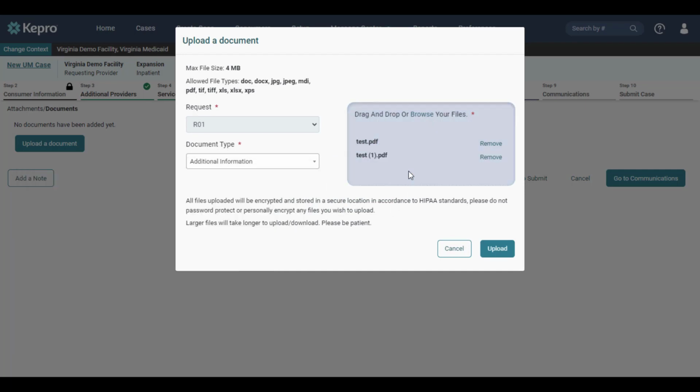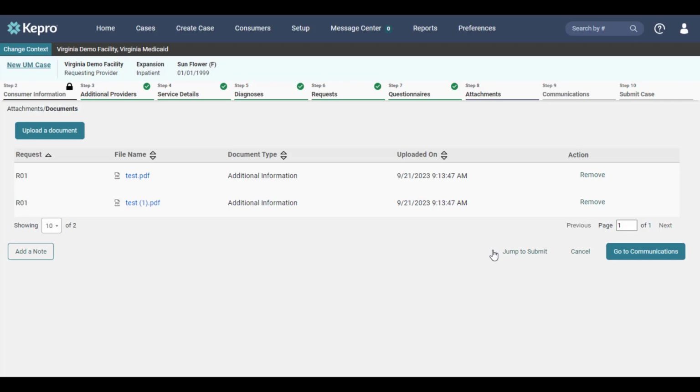Once all documents have been selected, you will click Upload. And your additional information has been added to the request. From here, you can click Jump to Submit to skip the remaining steps to submit your case. Or you can click Go to Communications. For my example, I will click Go to Communications.